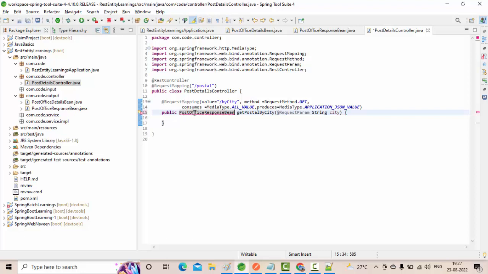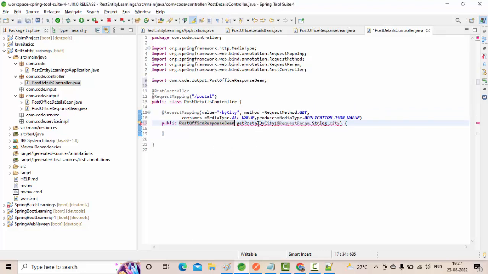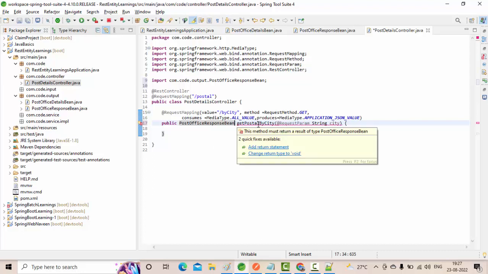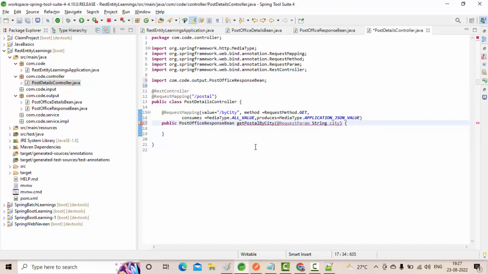So if you have any doubt guys, please let me know in the comment section, because this is going to be a little bit tricky. As of now, let me return null. Okay, this is my get method.